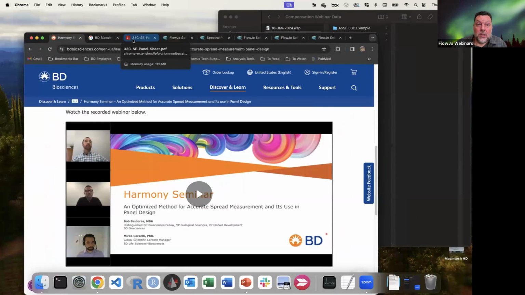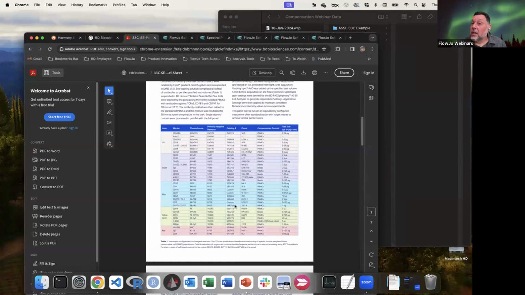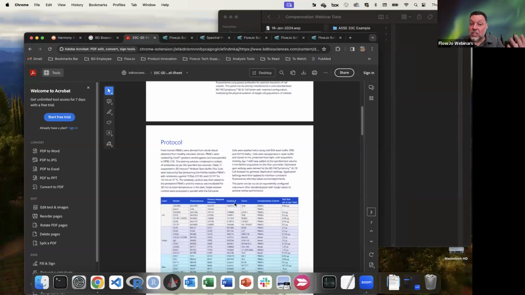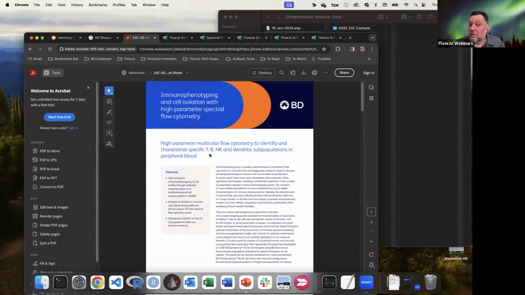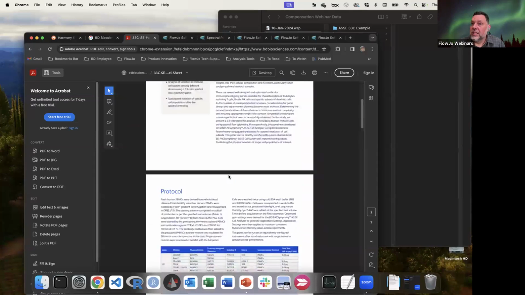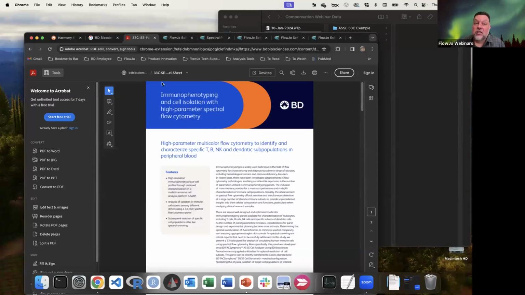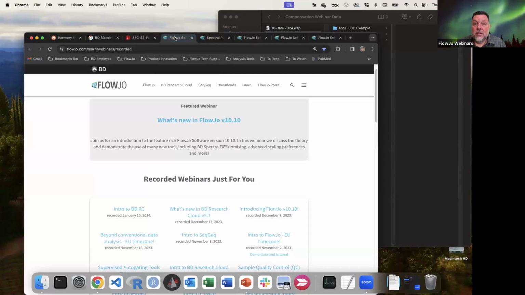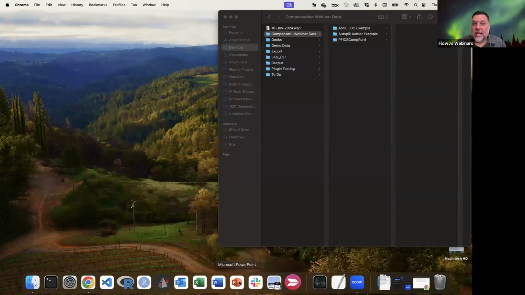Other resources, I'm going to show you this 33 color panel. That was the big matrix. This is actually a set panel used for immunophenotyping of T, B, and NK, as well as dendritic cells in peripheral blood. There's a tech note on it. It is a standard panel that's available through BD Biosciences. If you want more information, you can search for it, or you can email us at flowjo@bd.com, and we will link this to you if you would like. Right? So now I'm going to jump into a demo.